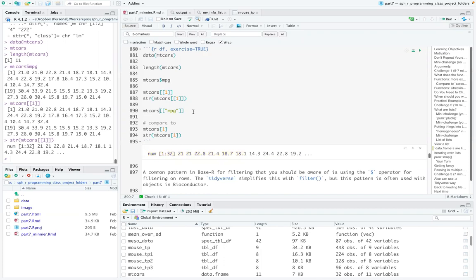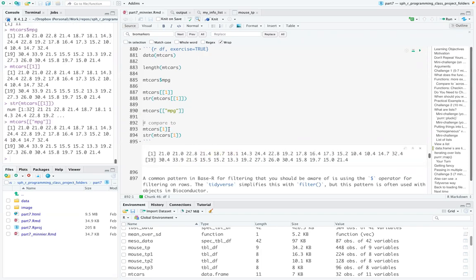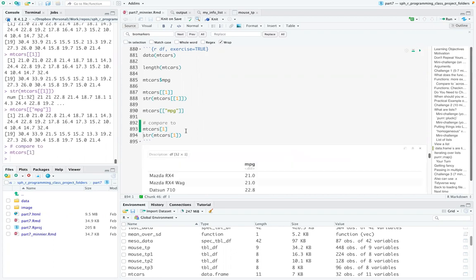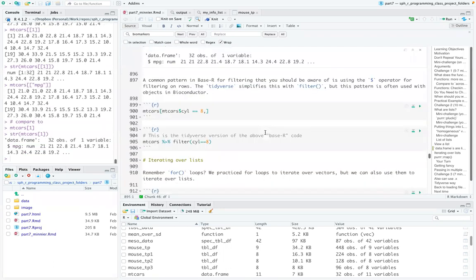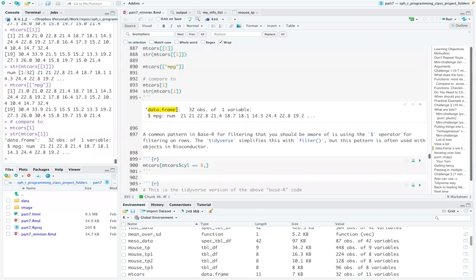I could have also used the double brackets in the same way. But I mentioned the difference between double brackets and single bracket. For a list, when you use double brackets, you pull out that slot and the type is whatever was in that list slot. So in this case, a vector. If we use a single bracket on a list, we end up with a list of length 1. But in this case, you can see it actually made a data frame of length 1, or columns 1. When we look at that structure, it is telling me that's a data frame, 1 variable, so one element, 1 column, mpg.